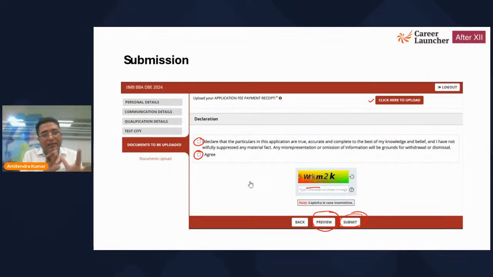Very simple steps. Just take your own time in filling the application form. The application is available till 15th of July. Do not wait till the last moment, but try to complete it a little bit earlier. But it's a very simple process. Keep your documents ready before you start applying for the program. Your 10th class mark sheet, your 12th class mark sheet, your signature, your photograph, all scanned copies should be ready because that will be required to be uploaded.